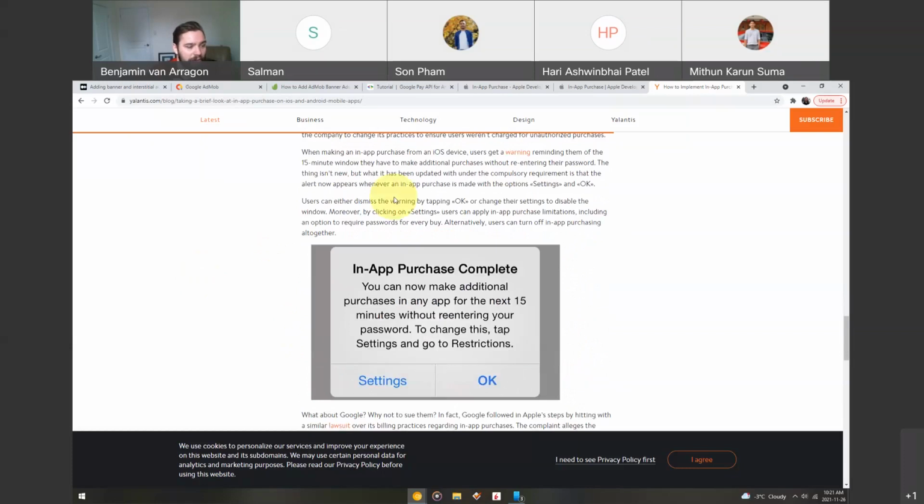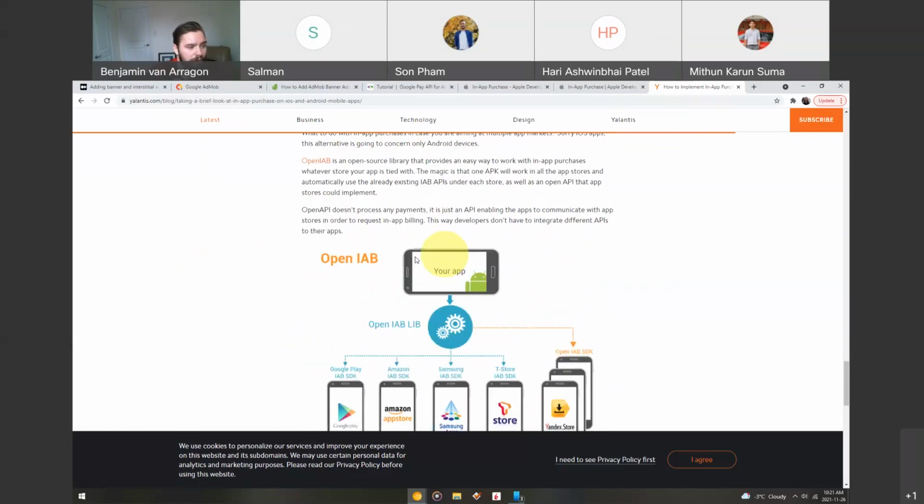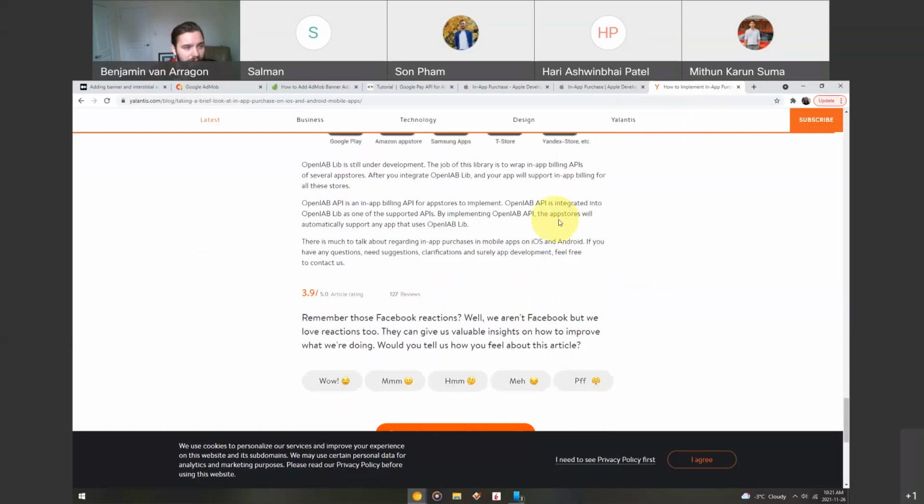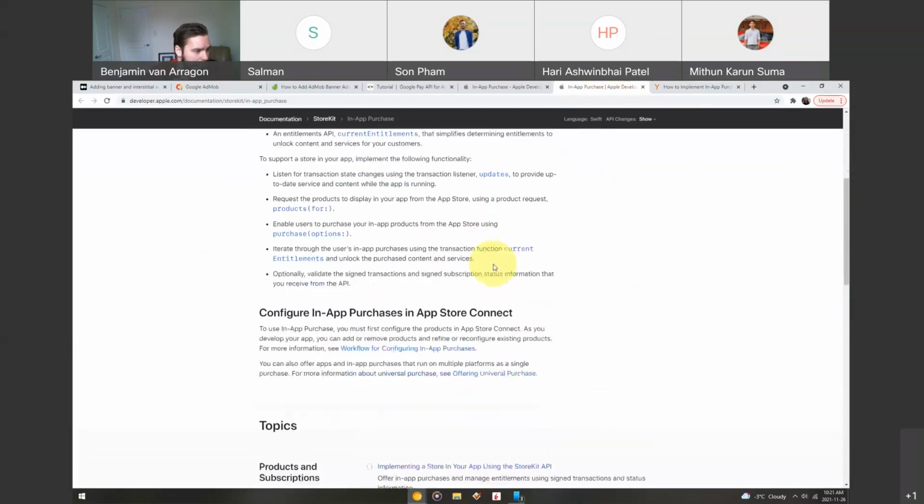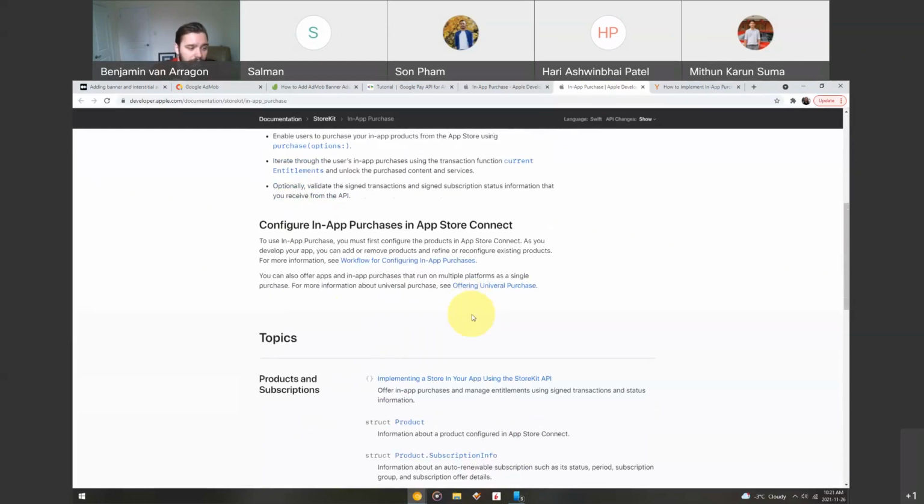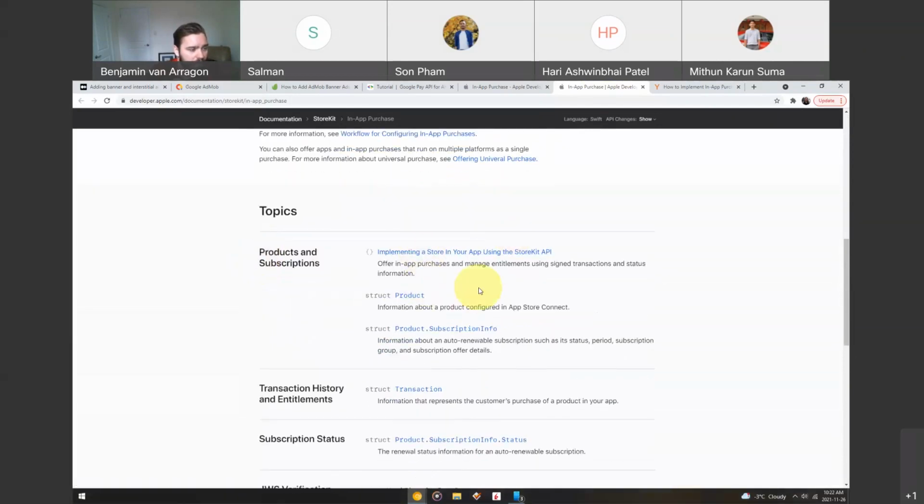But yeah, you just add it through StoreKit. Let me see. There are also alternatives if you want to use things like OpenIAB, an open source library that provides an easy way to work with in-app purchases. And then you just configure it in App Store Connect, which, if you have the developer account, you'll be able to do. This is their documentation, I think, that I'm inside of now.